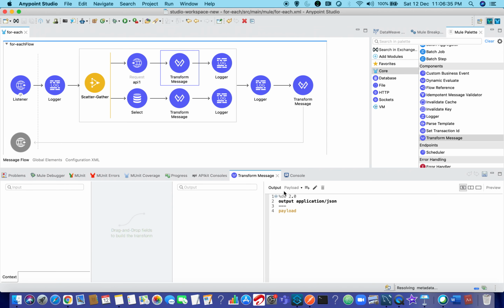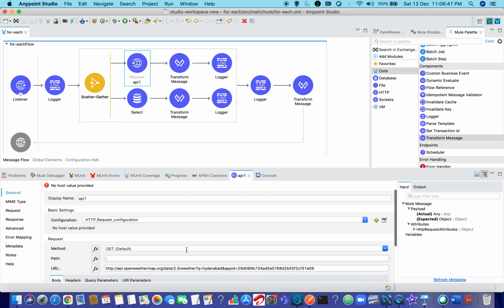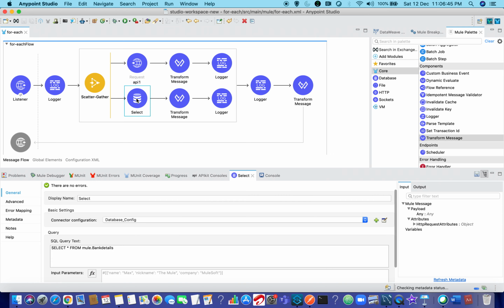For example, this is the payload which we are setting in the first target, which is coming from a third party API. Here we are collecting weather details, and in the second target I am fetching the bank details which are stored in a database. These two targets' responses are collected and combined into one, and then it gives out the output. We shall see what kind of output scatter gather gives, and how the timings work in scatter gather.